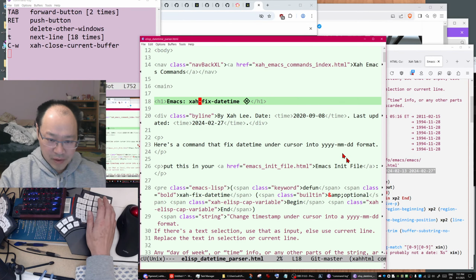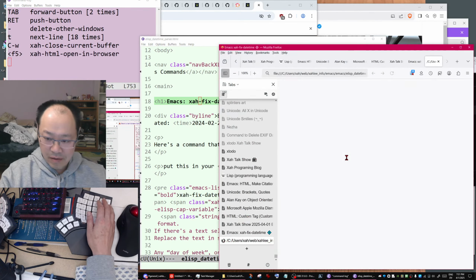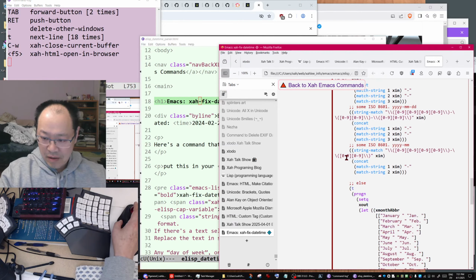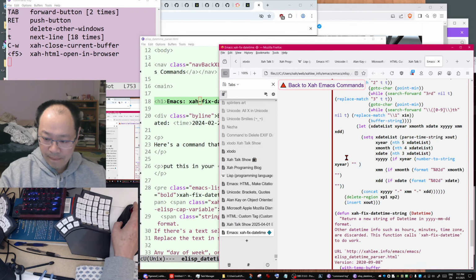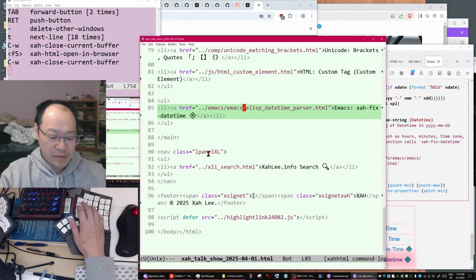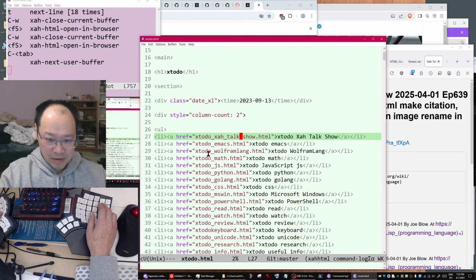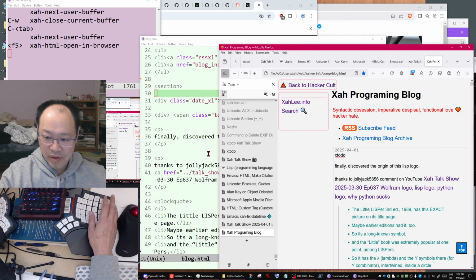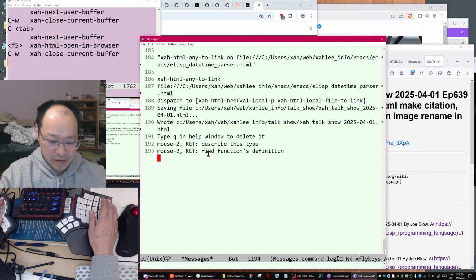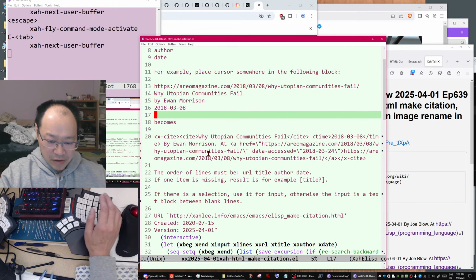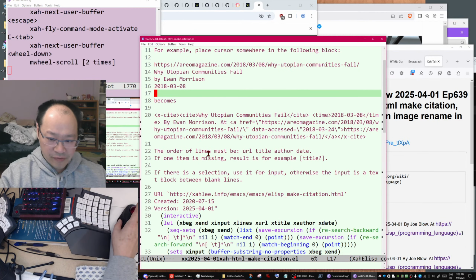And what else are we doing? Datetime parser, okay. So what are we doing now? Let's go back to this to do. What is this? Programming block, close. Back here, make citation. Yes, that's the code we want to fix.